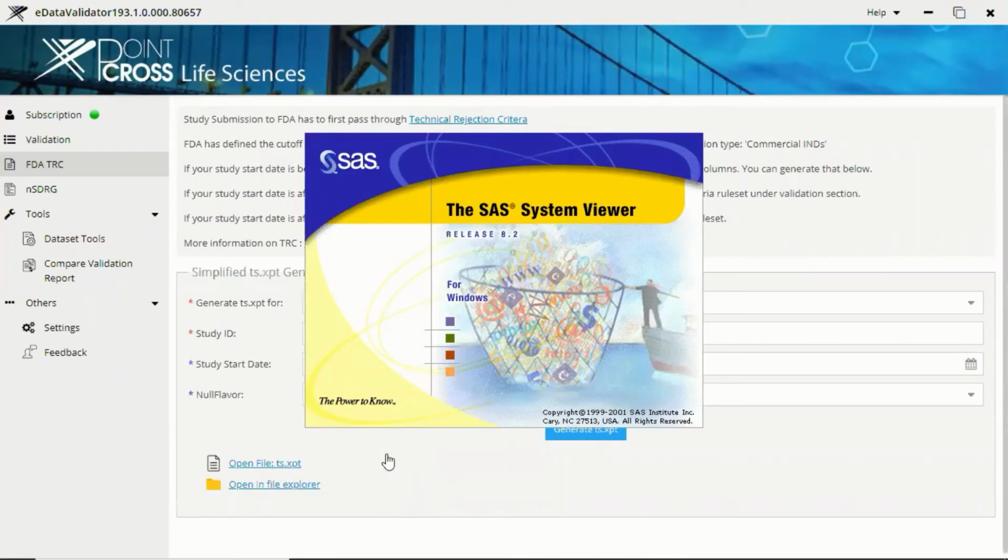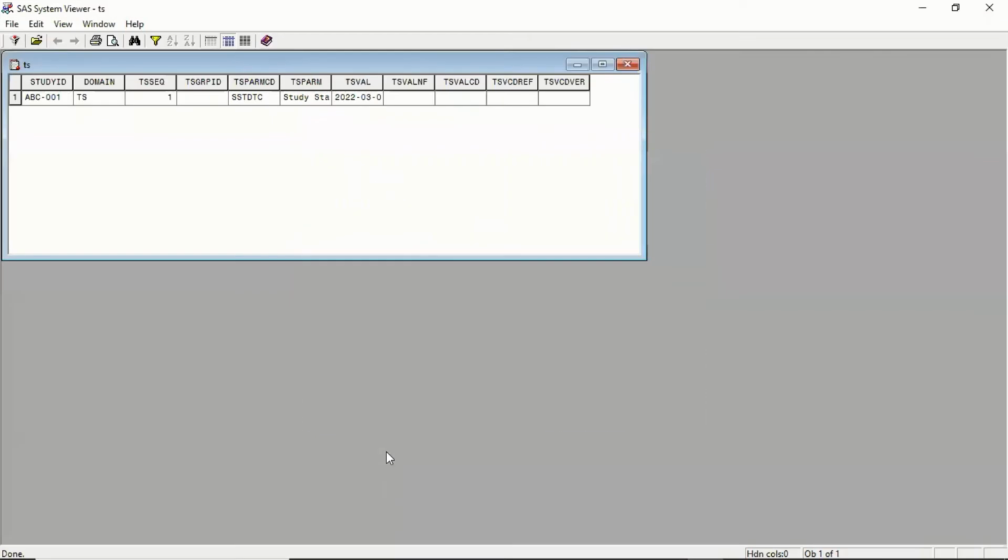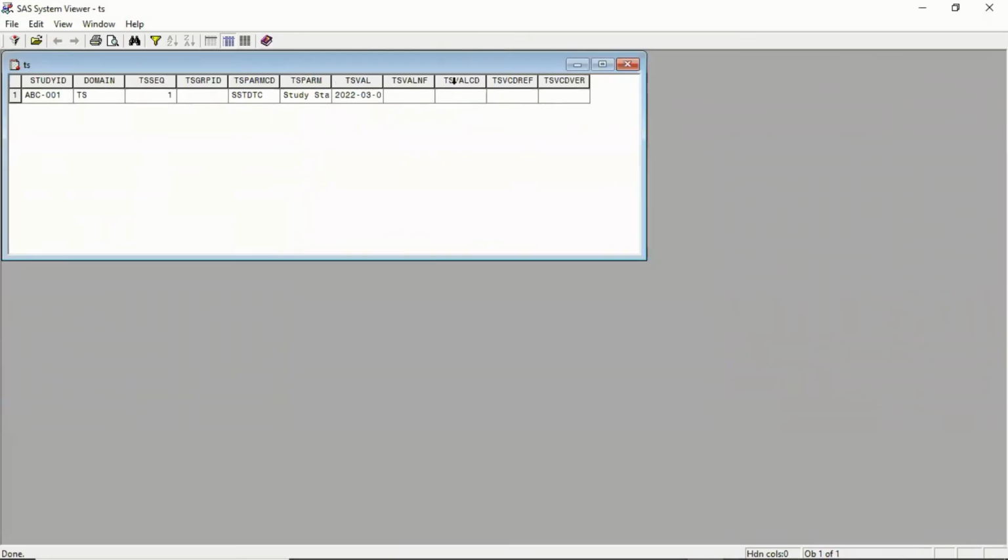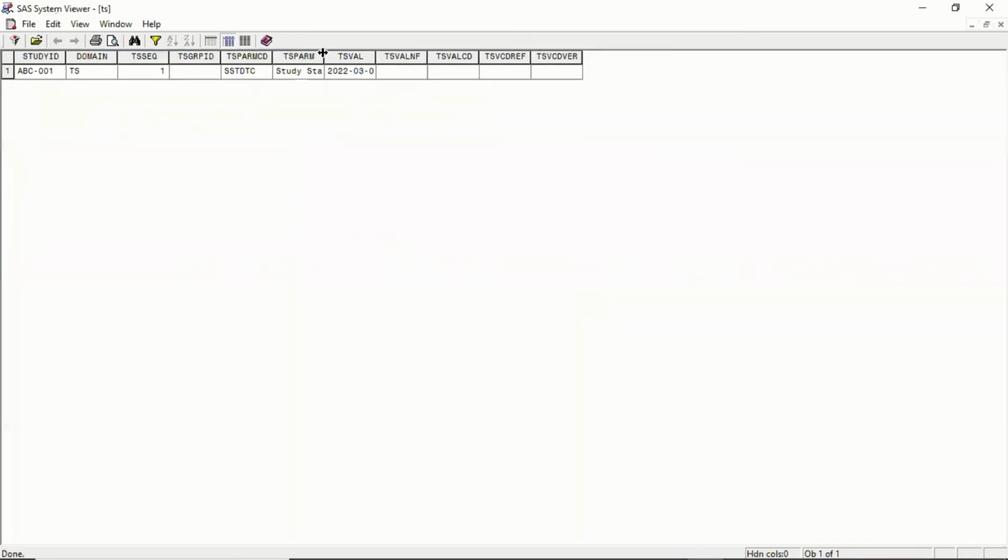Please note that to open the ts.xpt file, the user has to have the SAS viewer installed or another XPT file viewer.